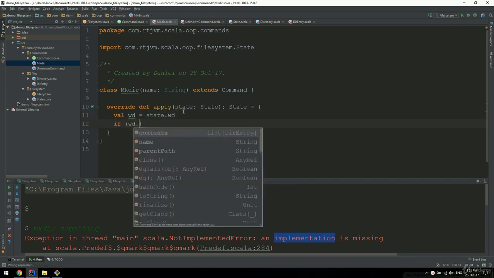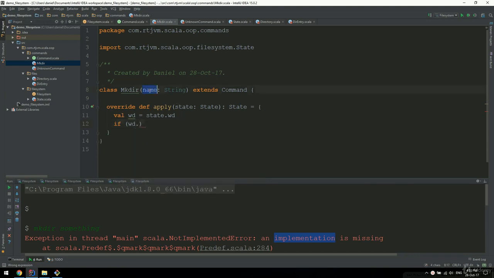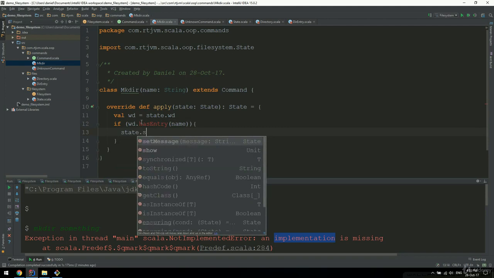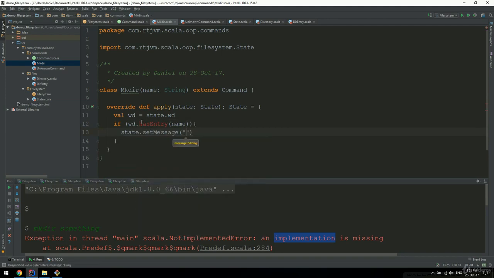Now, if this working directory already has an entry with this name, so if there is already a file or a folder with this name, then we're going to error out on the command. So if wd already has entry with this name, then I'm going to return state.setMessage: entry space and name plus already exists.